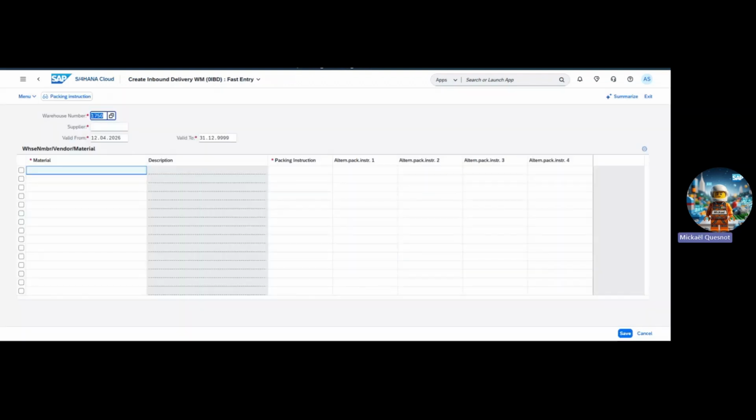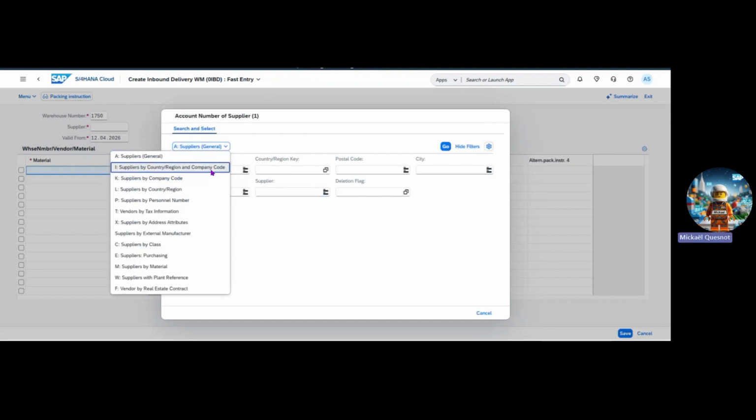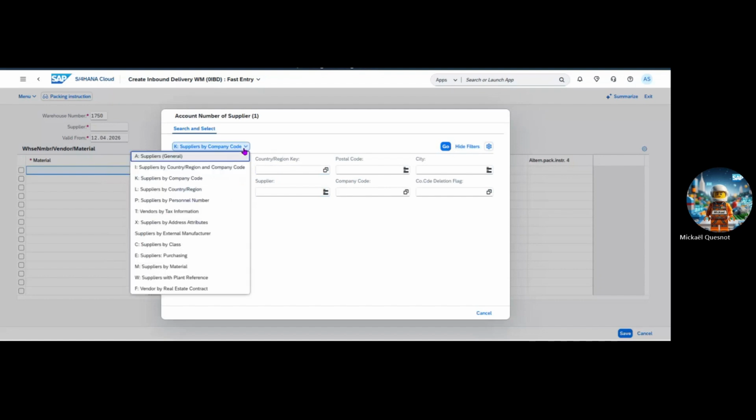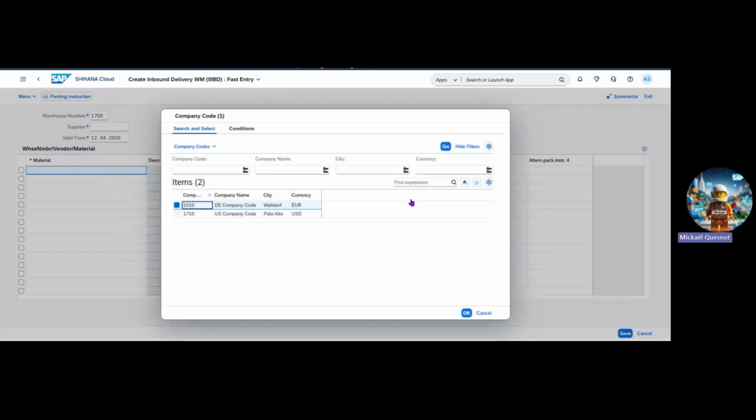On the key combination screen, we select the combination warehouse, vendor, material. On the create inbound delivery WM, we use warehouse number 1750. So we can create 17. We will use the supplier. So I check in the supplier by country, by company code, supplier, company.